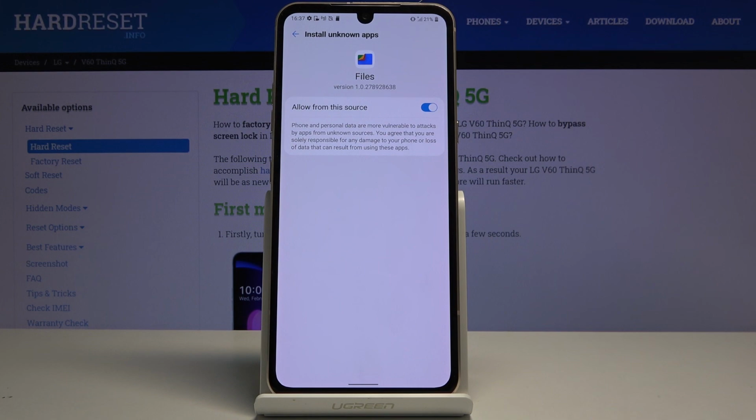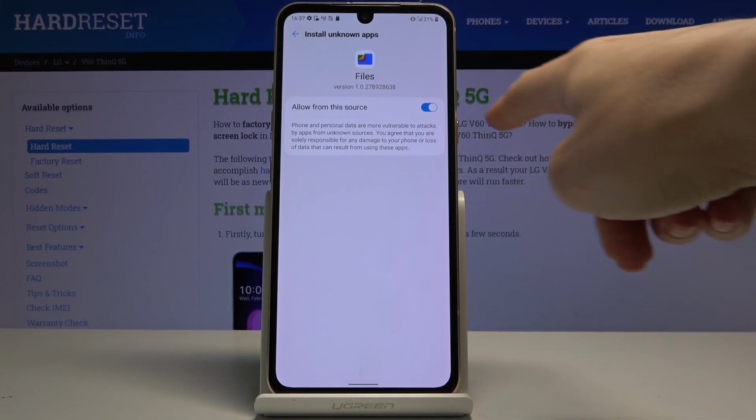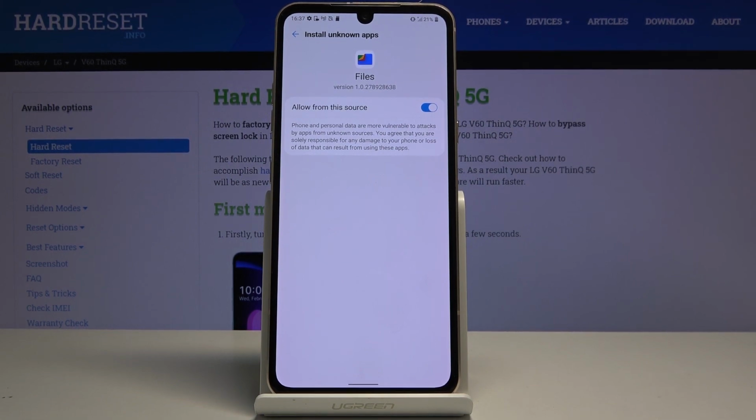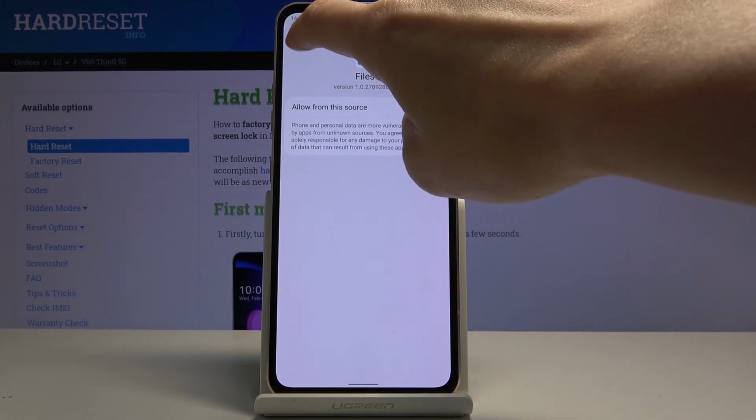So whenever you would like to install unknown apps from some different source than your Play Store, smoothly activate it right here, and then for example you will be able to download some app from files. And this is it, that would be all.